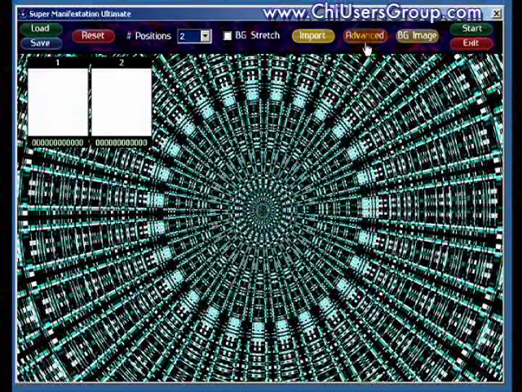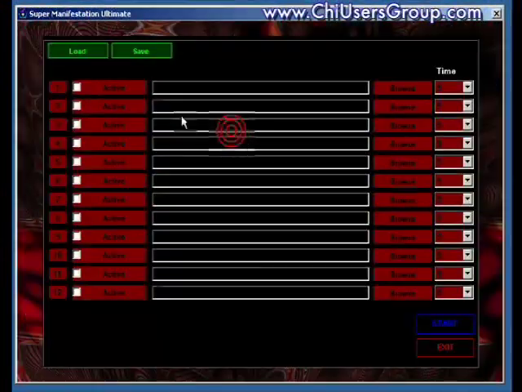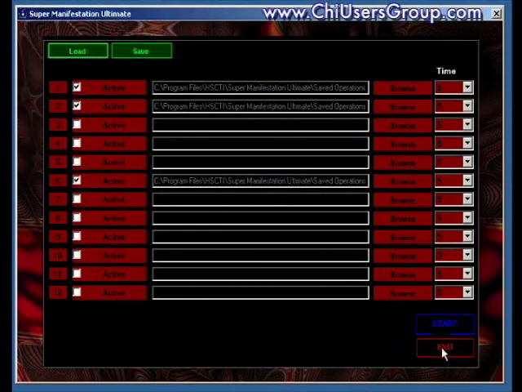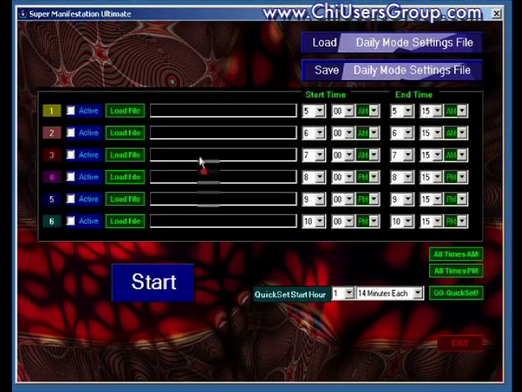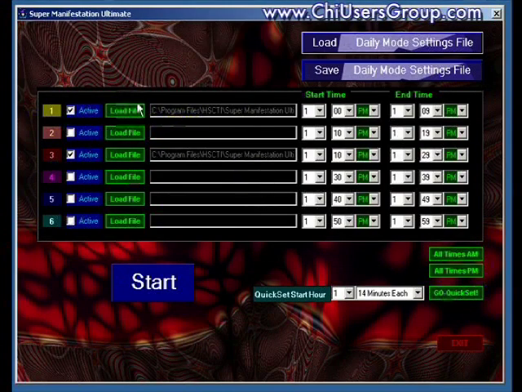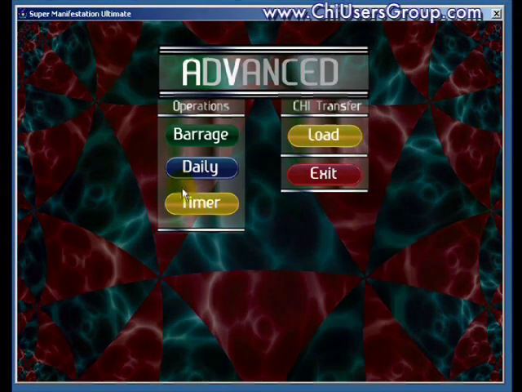And this time we're going to head straight to the advanced. Go to Barrage. We're going to load up our Barrage file just to show you. There it is. We can hit run and run it from there. We'll go to daily mode, load up that daily mode we created, and you can see there it is. In order to start it, we would use this start button here to start the daily mode. And there you have it.